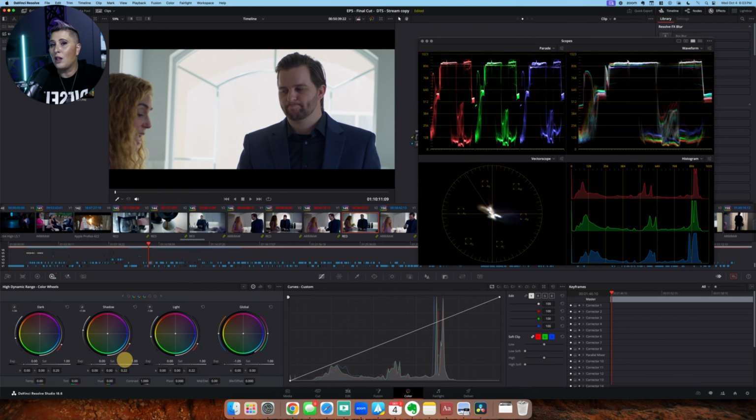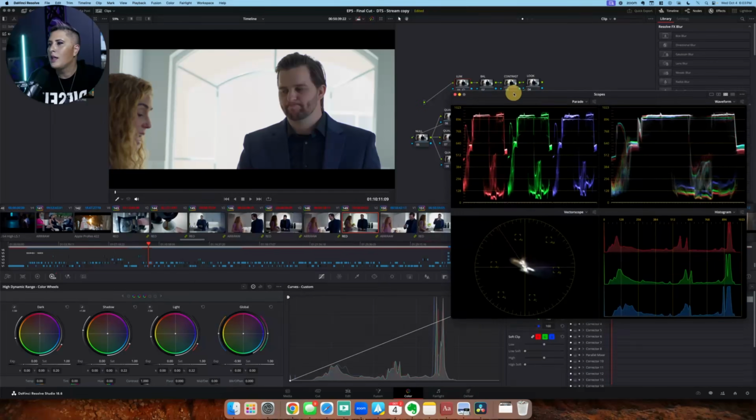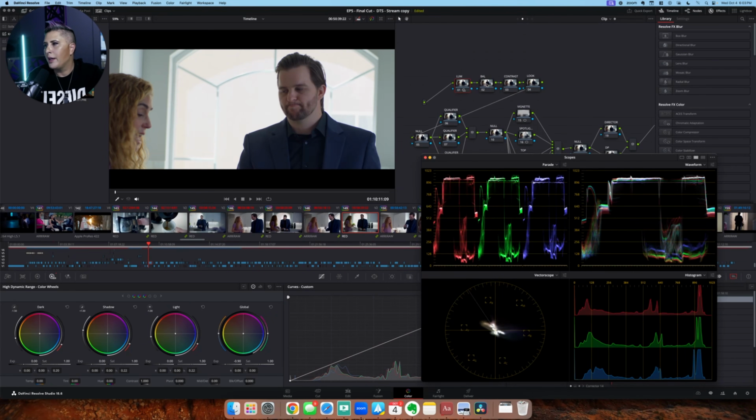So I spend a lot of my time in the HDR wheel. So now I think that looks pretty good. We'll kind of stop maybe right about there. Now, we talked about power windows in the PowerPoint. Before I get to the power windows, let's go through the rest of my node tree.